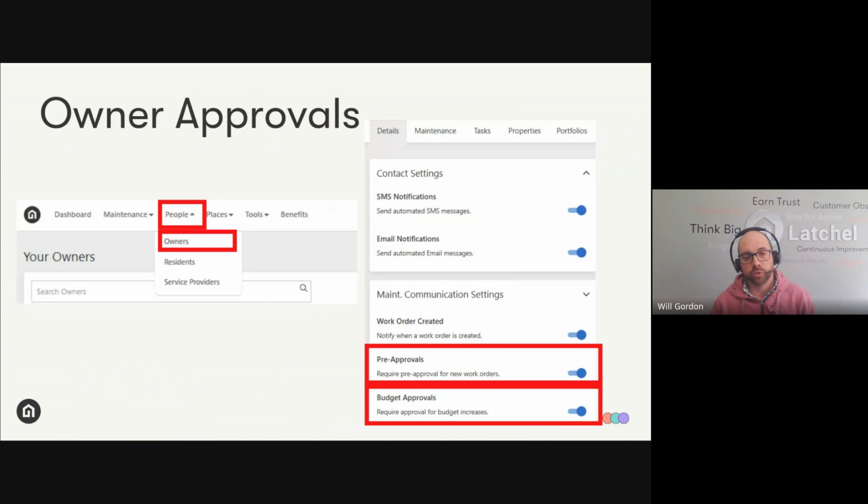Now, if you don't want to be the first person in the loop for making approvals, you can have your owners do approvals themselves, or maybe some of your owners actually require this as part of their management agreements with you. So to modify or manage any of this, you would go to People and select Owners, and then on the owner, on their main page, there's a details section with maintenance communication settings. You can turn on or off. By default, all of these are off. There's various account settings that can change these defaults, but by default, these aren't on for owners.